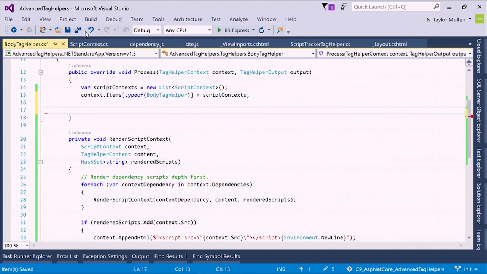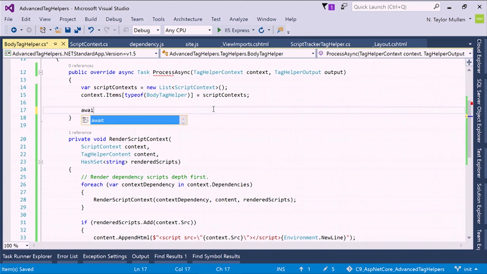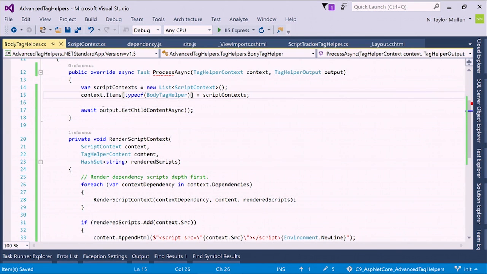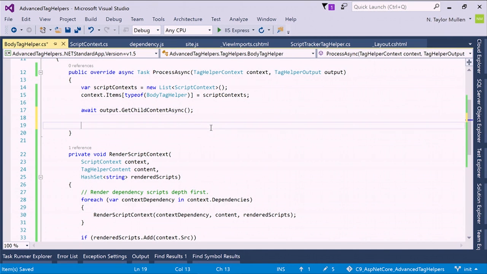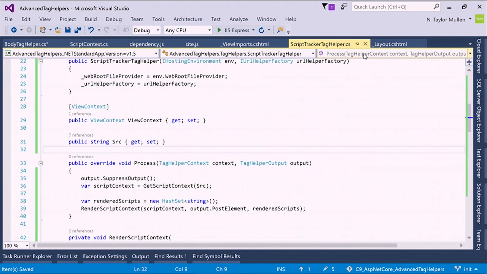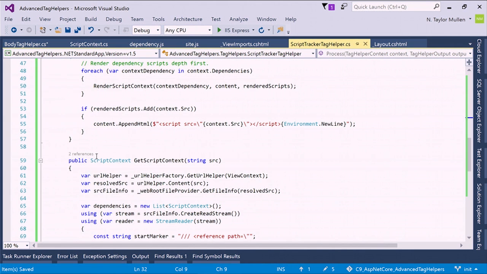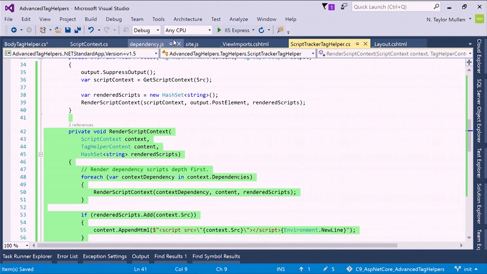I can then forcefully execute the children. So I'll do async task, process async, and I can execute the children by doing await output.get child content async. So I'm adding something to my items collection. I'm then executing all my children, which means after this, I should be able to look at that collection to see what exists. Let's go back over to our script tracker to make sure it's adding script contexts to that items array. So they're no longer rendering themselves.